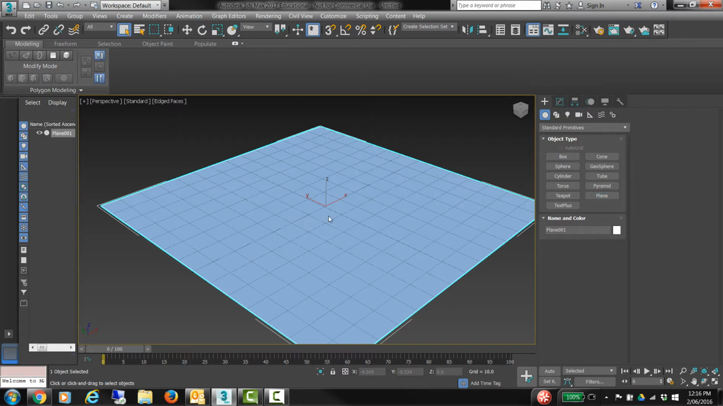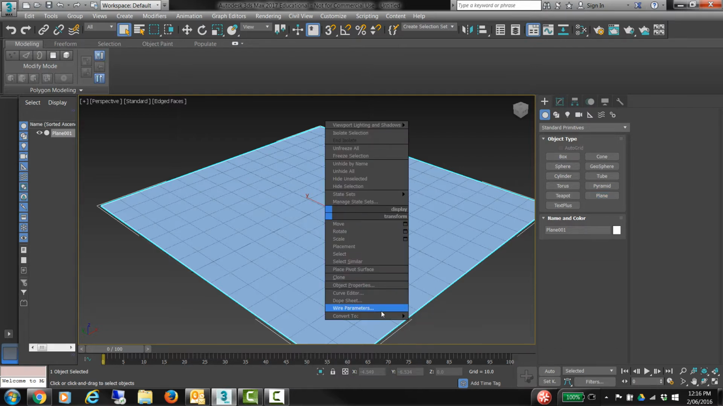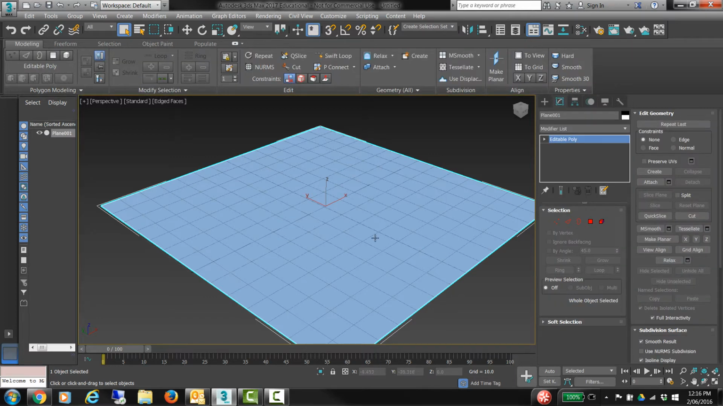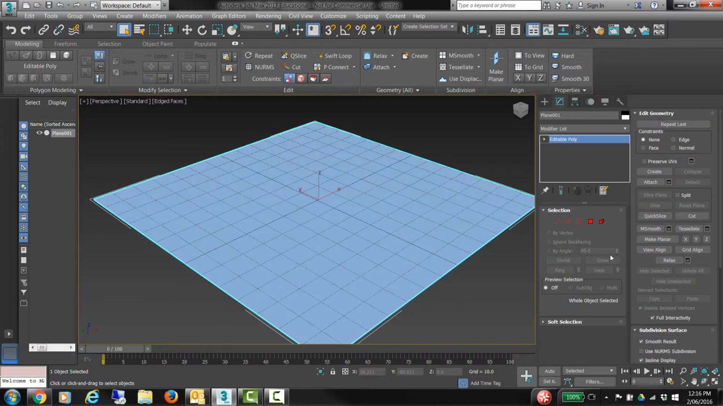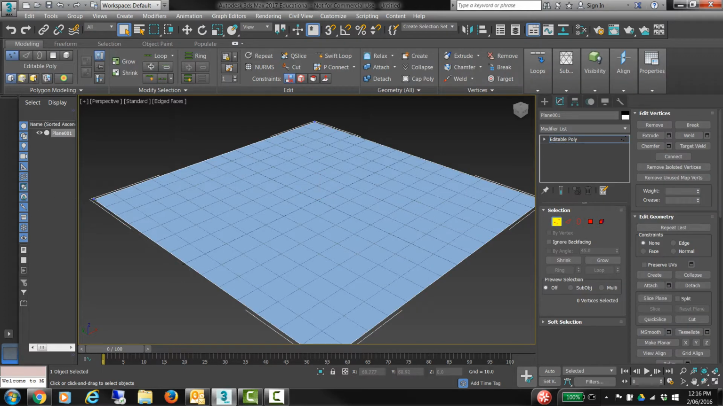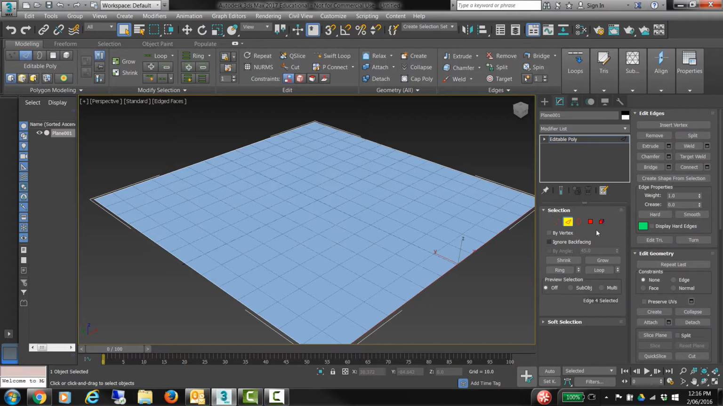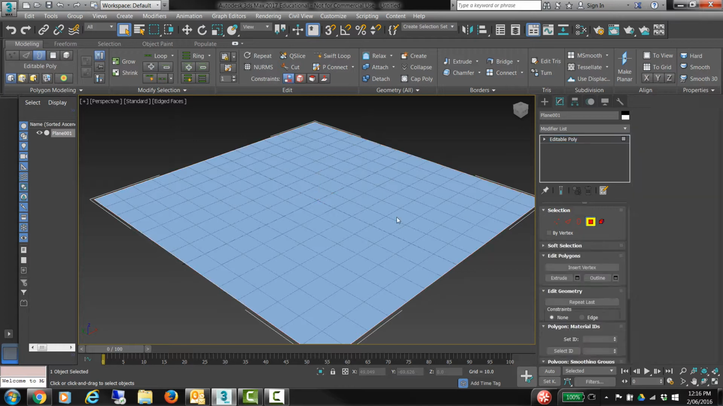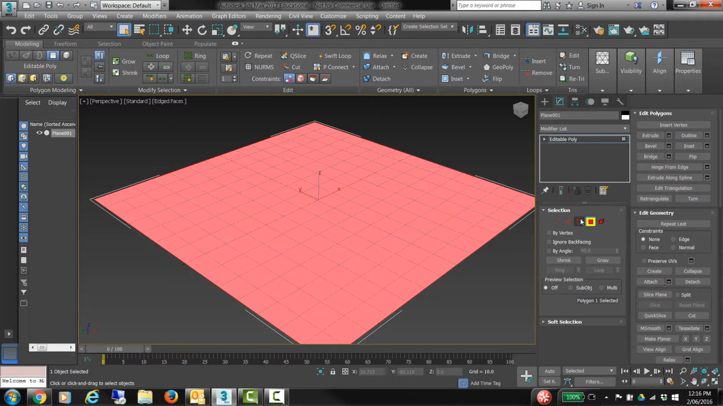Right click on the plane, convert to editable poly. So the plane has changed object type. Now it's an editable poly, which means I can select either vertex, so like this, edge, border, so it's the outside of it, the polygon, or an element.